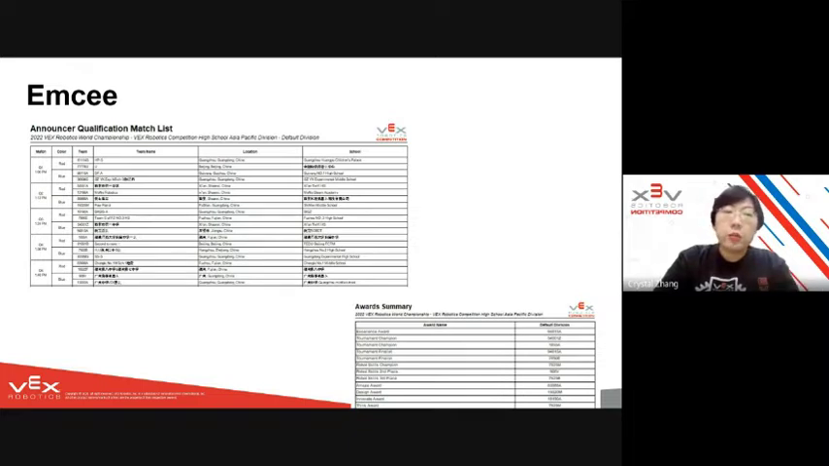Normally the MC will use these documents. One is an announcer qualification match list. This qualification match list is a little bit different to the normal qualification schedule. In this announcer sheet, the team's information like organization and team name are also listed, and the MC can use that to introduce all the teams before the match.